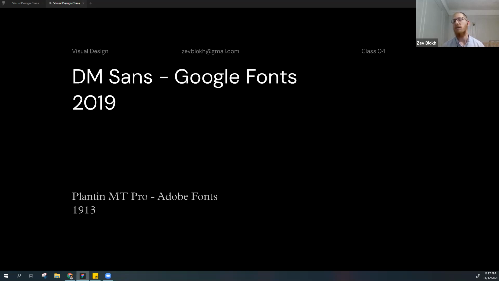So I'm using a font called DM Sans from Google Fonts. And if you just type that into Google, you will be able to get this exact font. And then I'm using a serif typeface called Plantin MT Pro, I believe it's probably from the people who made it digital, but Plantin officially or initially was made in 1913, while DM Sans was made in 2019.